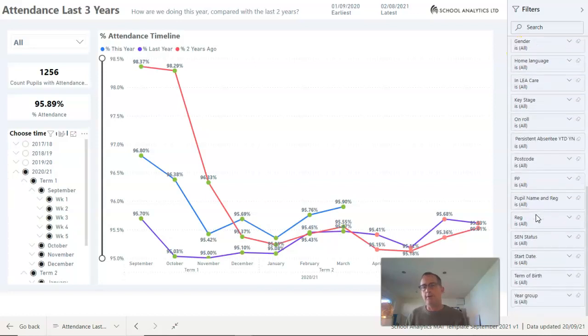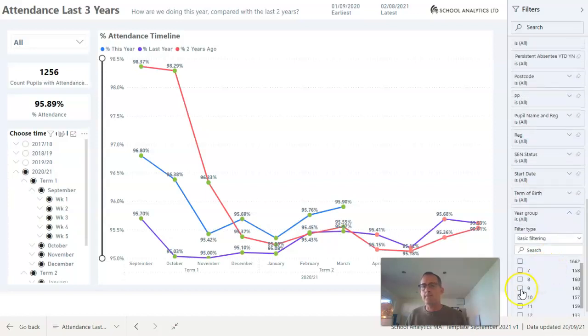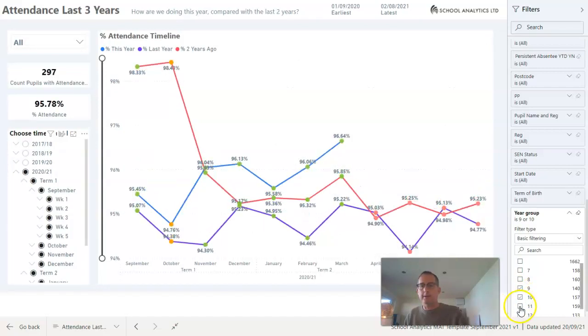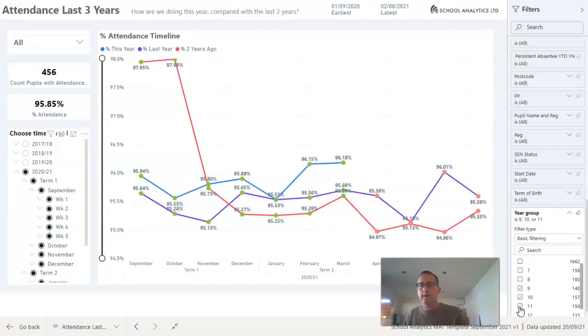So for example, if you want to just focus in on a particular year group, I can look at my year group 9s, and now all the percentages here apply just to my year 9s. And if I want to maybe apply it to year 10s as well, now I've got year 9 and 10, and if I click again on year 11, I've got year 9, 10 and 11. And these numbers now relate just to those particular pupils.